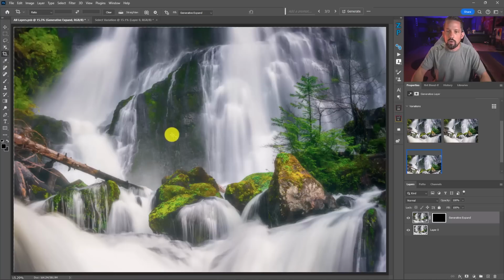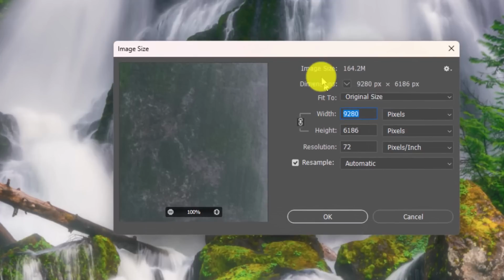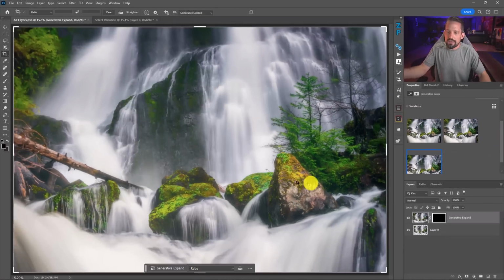Well, the thing is, you are never going to get it as detailed with an image that's this size. If we go to image and we go to image size, this was taken from a Sony A1, which has a very large image size, like 8,200 pixels by like 5,800 or something like that. But we expanded the edges because we needed more data there. So what is essentially happening? Well, let's take a look at this.